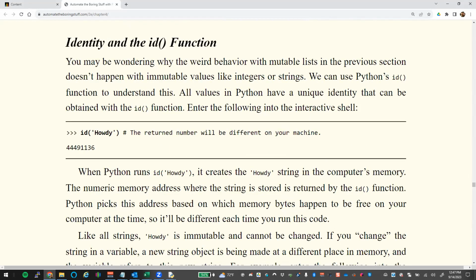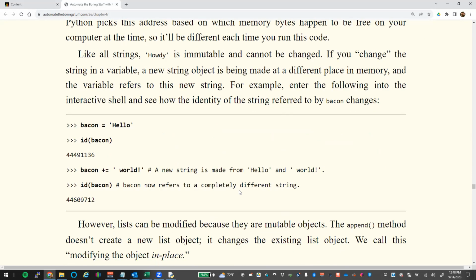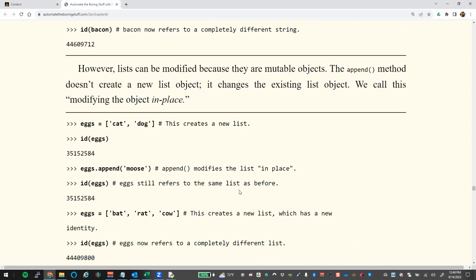Let's see here. They talk about the ID function. You guys don't really need to use the ID function. What that does is just return back a Python unique identity so that you can reference this string howdy. This is just a reference number for it. For most of what you guys do, that will be irrelevant. There's no reason to really use that.